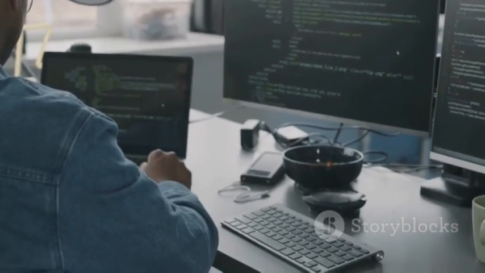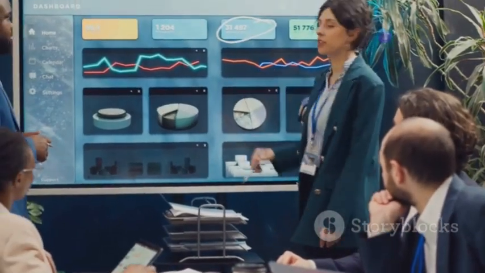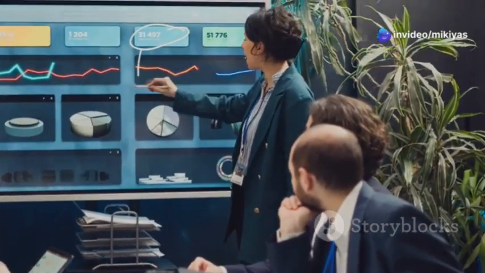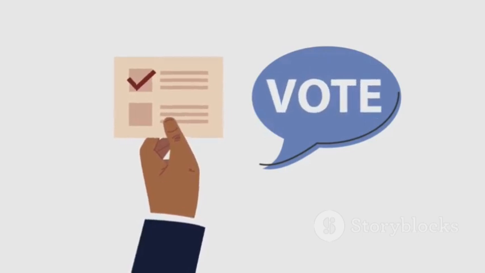Section 4. Making decisions. Conditional statements in JavaScript. Conditional statements allow your code to make decisions based on certain conditions. The most common conditional statement is the if statement. It checks if a condition is true and executes a block of code if it is.